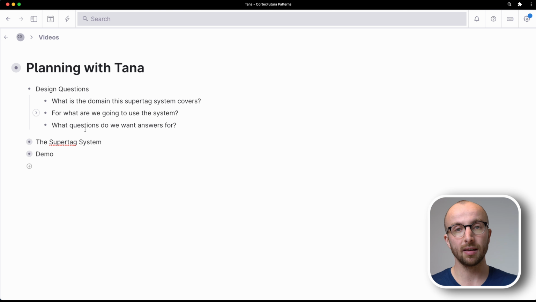First, what is the domain that this Supertag system covers? In our case, that is planning, right? Like we're trying to plan for 6 months and 6 weeks. For what are we going to use the system? We're going to use the system to guide our work over a period of time, and the goal is to get things done, right? And we want to never lose sight of where we're trying to get, and we're going to engineer a couple of ways that guide our work during these different time frames.